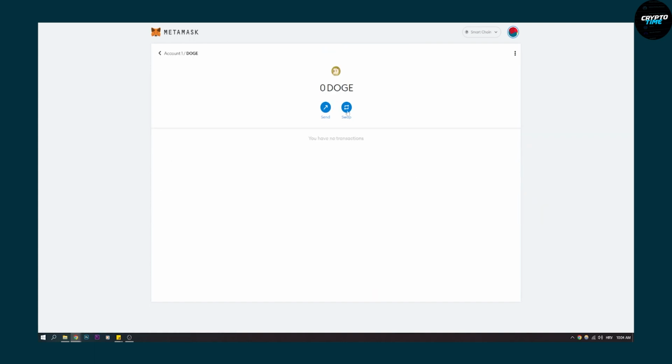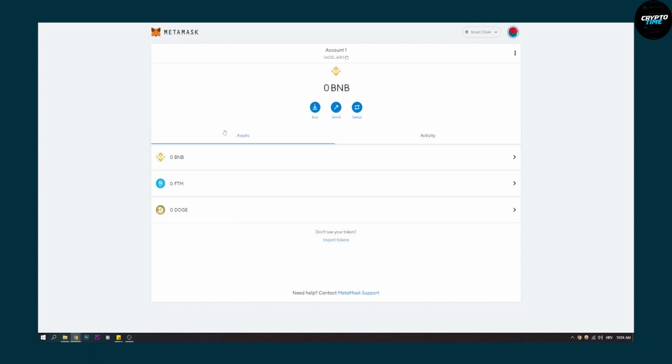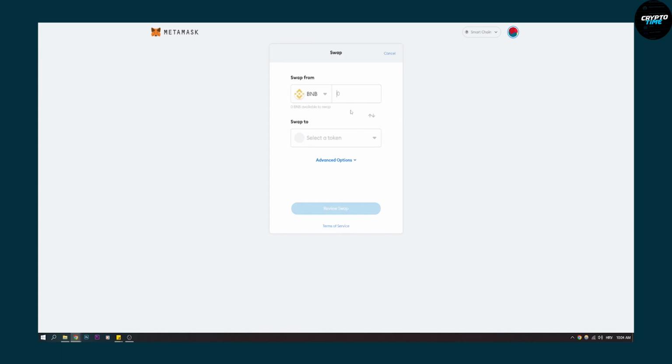We can click on Doge and then we can swap Doge, or we can go back and swap BNB with Doge as well. If we click here, we can click swap and then select a token right here, which is Doge. We can also do that as well, which is awesome.